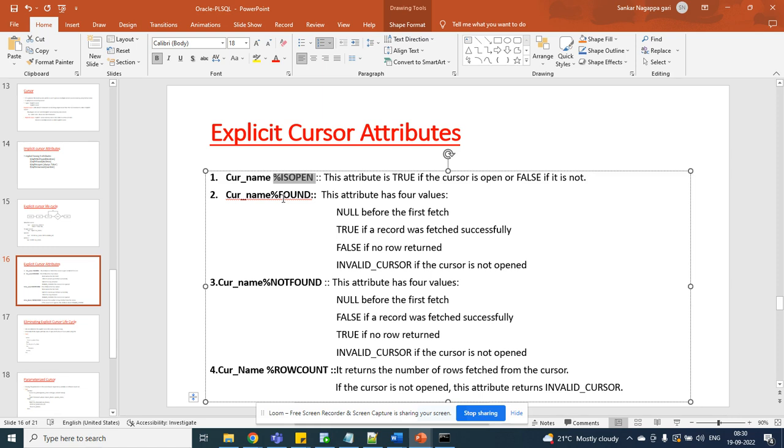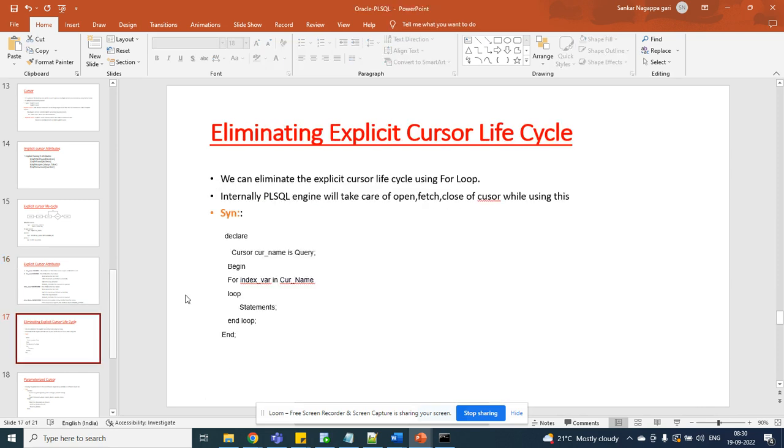Next, %FOUND. Cursor%FOUND and %NOTFOUND are both used to fetch the records. If we have multiple records of data and want to fetch record by record, by using these two attributes we can control the loop. We need to specify the cursor conditions. Next, cursor%ROWCOUNT: it gives the count of how many records were fetched with our cursor.